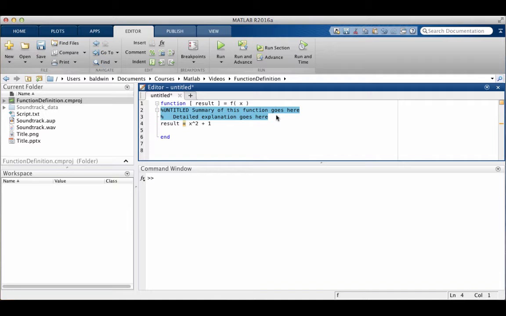Comments in Matlab begin with a percent sign and continue to the end of the line. Matlab programmers usually put comments that explain how to use a function right after the function's header, but since this function's only reason for being is to demonstrate function definitions, I'll just put in a comment that says that. Finally, I can save my new function and try it out.